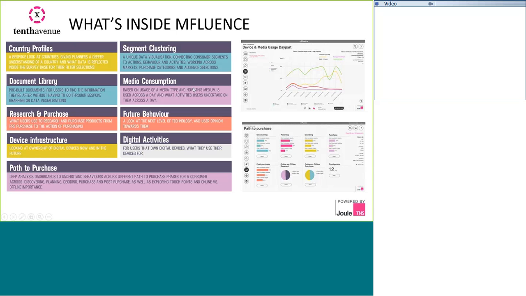Media consumption looks very much at how people are consuming media and what types of media they're consuming. It also looks at day parts and the types of activities users are undertaking on these media types across the day. Research and purchase. This is looking at bridges and barriers into research and purchase, so the kinds of things that will entice consumers to engage into researching your brand or purchasing one of your products.